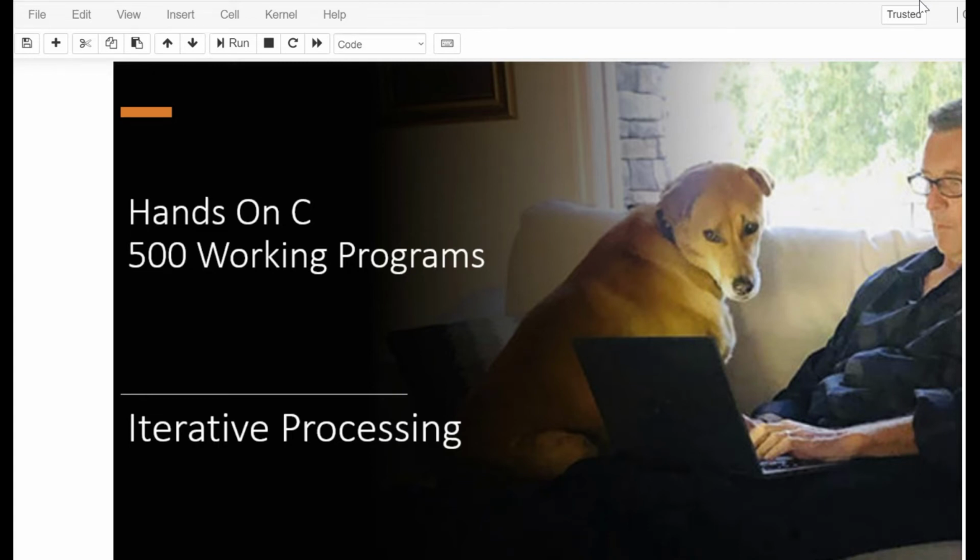Welcome to this lesson on iterative processing. As your programs execute, there are going to be times where they need to repeat a specific number of statements. For example, they might need to read every line in a file, or they may want to display the values 0 through 10. When your programs repeat statements, they're said to do iterative processing.